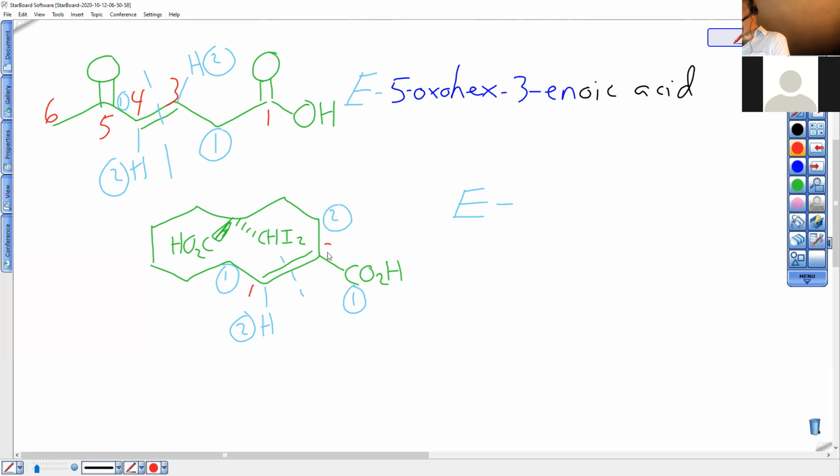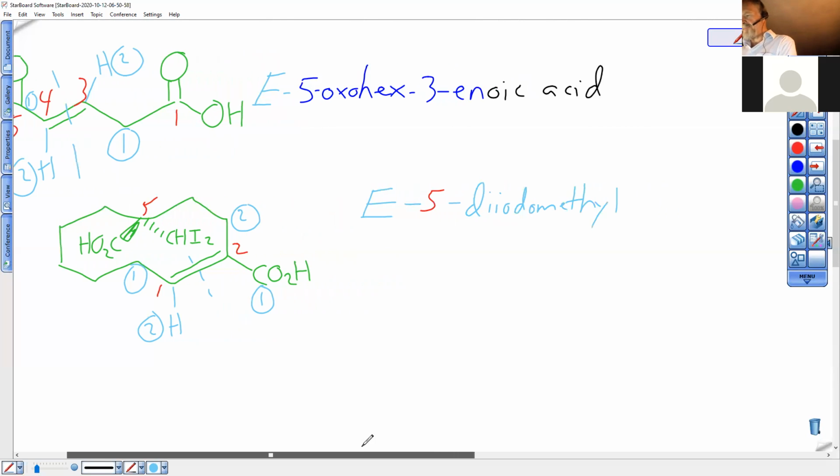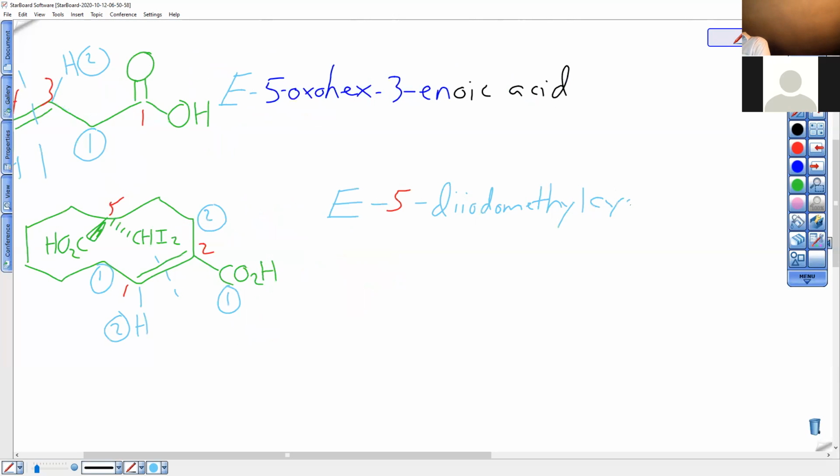Remember, this is the system where you name the ring as if the carboxylic acids aren't there. So here we have a group on carbon 5 called a diiodomethyl. And the ring size is 10, so it's a deca. There's a double bond, so it's decene.